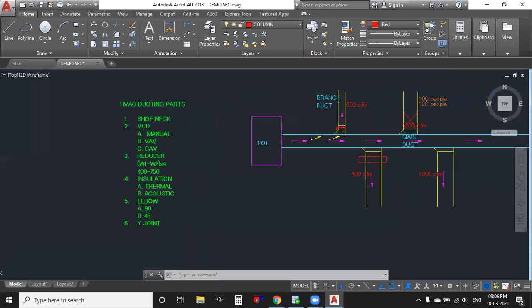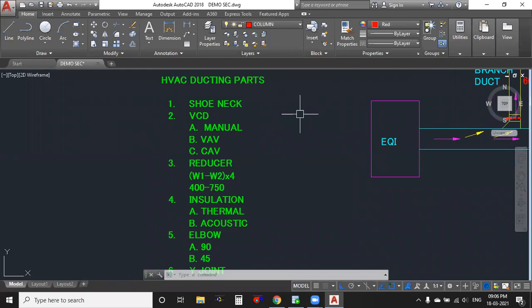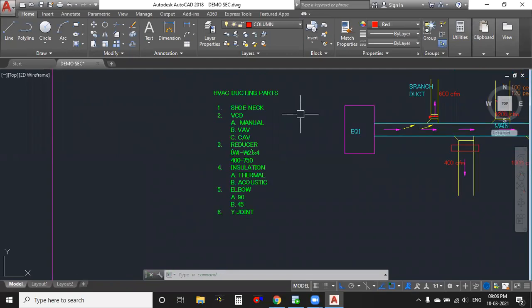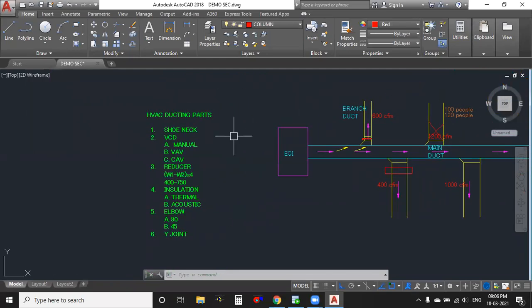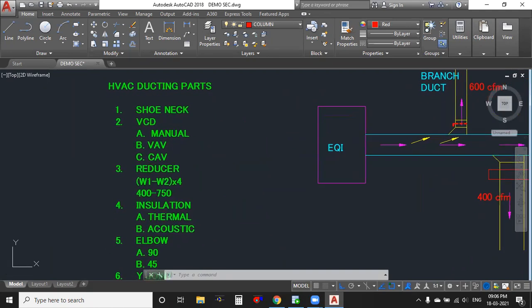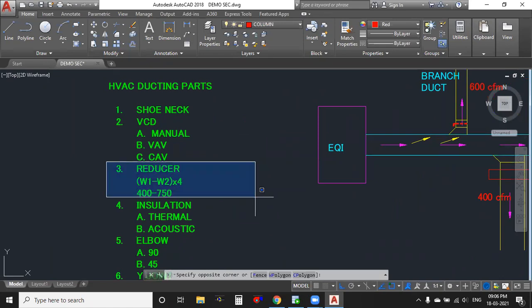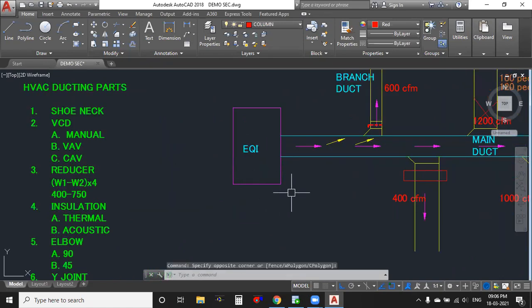Yes. So yesterday we discussed Shunek and VCD, right? Today we are going to see the reducer. The purpose of the reducer, why we are using it, after distributing our CFM.